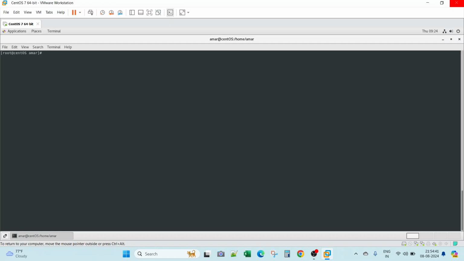Our next command is cal. Cal is basically used to display the calendar of the current month. So you can see this will display the calendar of the current month. Let's say I want to copy the output of this cal command into one file. So in this case, I would use redirection.